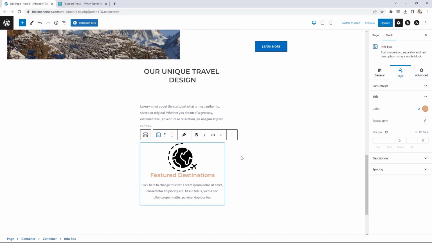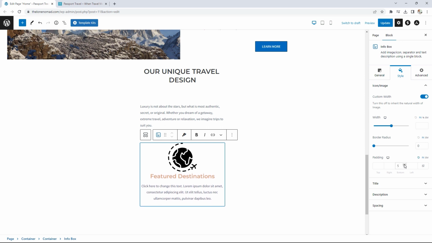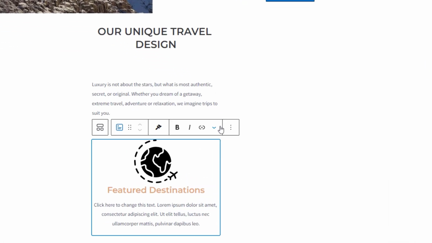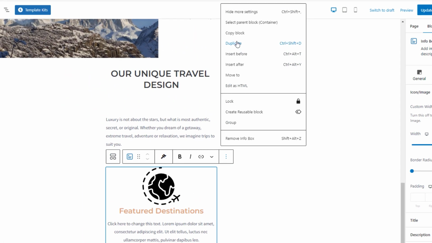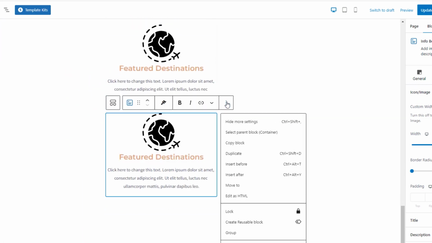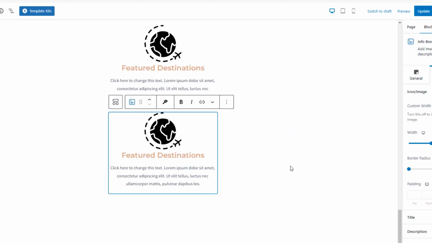Okay, and then we need to create some spacing between the image and the title. So one thing we could do is we could go to the icon image first right here, and then where you have padding, we can add some padding to the bottom. Let's go with something very, very simple. Let's say 5 pixels. And there it is. So now we're ready to duplicate this particular column twice. So I'm going to go over here right now, duplicate, and then duplicate one more time.